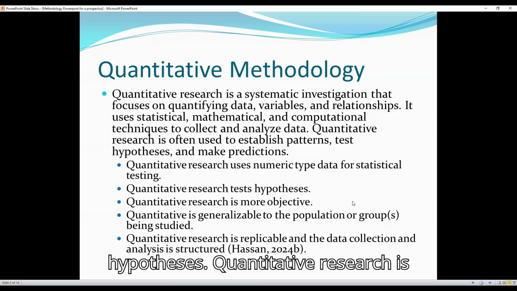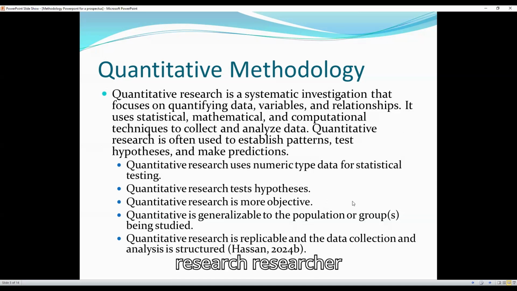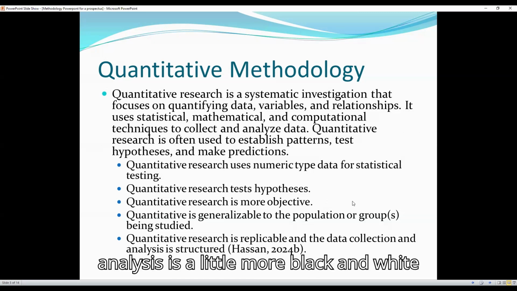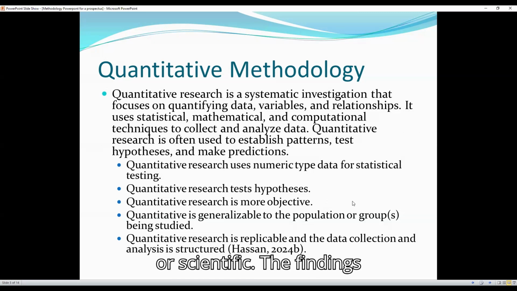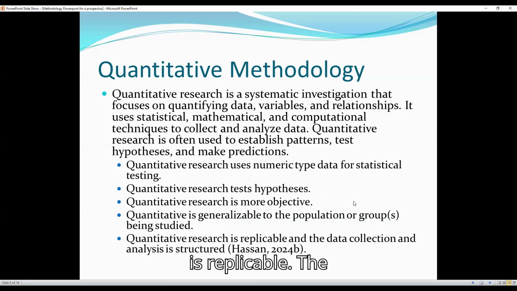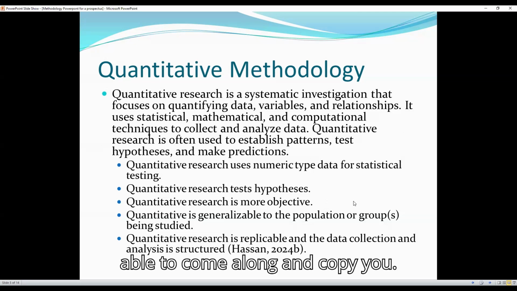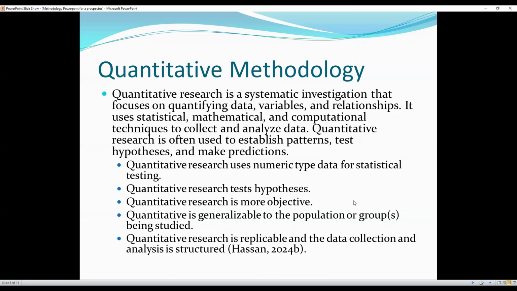It tests hypotheses. Quantitative research is more objective because there's no researcher interaction, and the analysis is a little more black and white or scientific. The findings can be generalizable to the population. Depends on what you found. And quantitative research is replicable. The standard of a dissertation is replicable, period. Somebody needs to be able to come along and copy you. Okay.